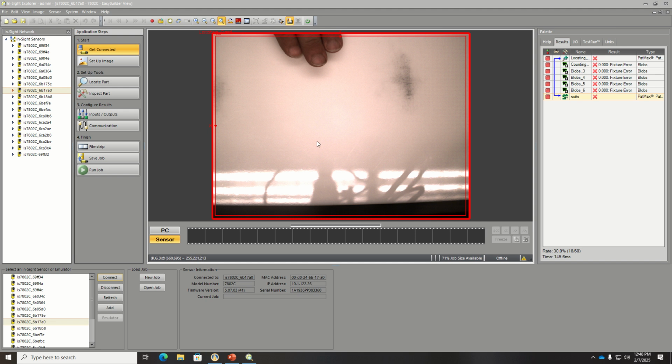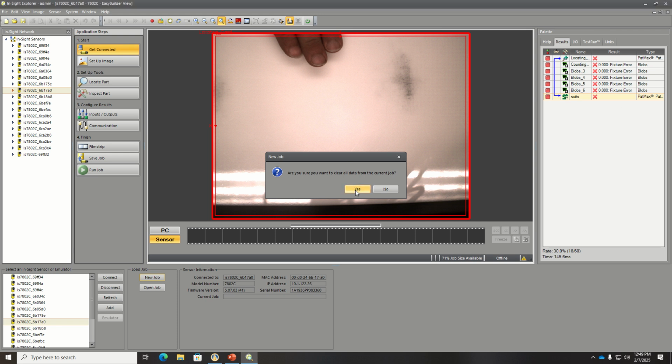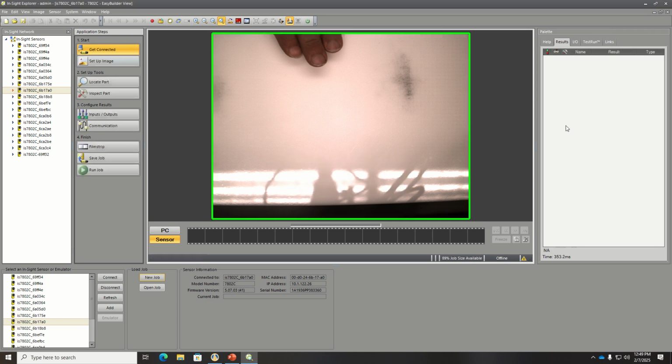Right now please click new job. It asks if you want to clear the data, so I'm going to click yes. You can see there is data here. I click yes, and right now all the data is cleared.